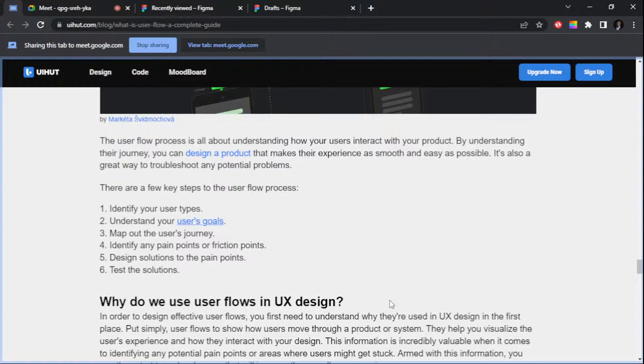So now it helps you understand how your users interact with your product. That's one of the good things about user flow process. By understanding their journey, you can design a product that makes the experience as smooth as possible. It's also a great way to troubleshoot any potential problem. Now let's look at the few steps in user flow process.